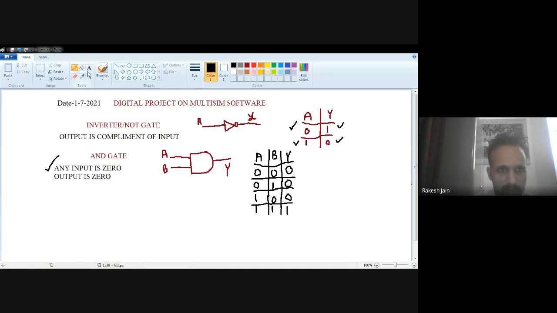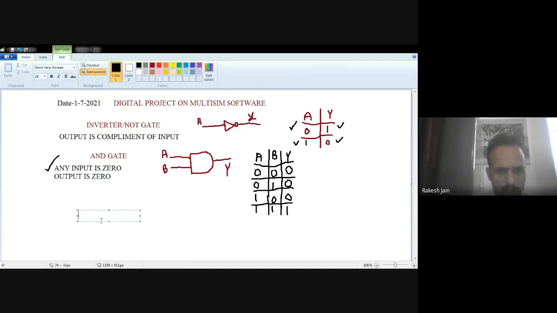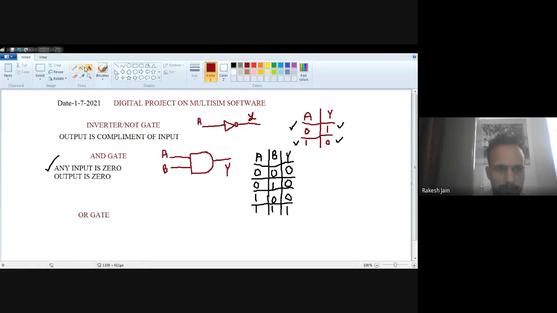The third one is your OR gate, which we will use in our project. The OR gate symbol looks like this one.